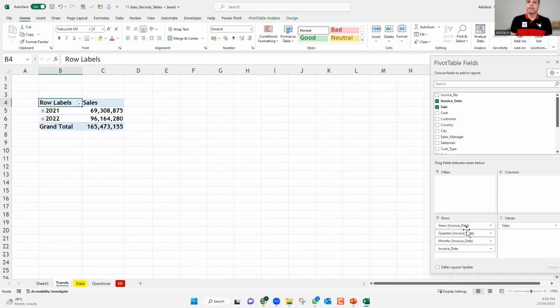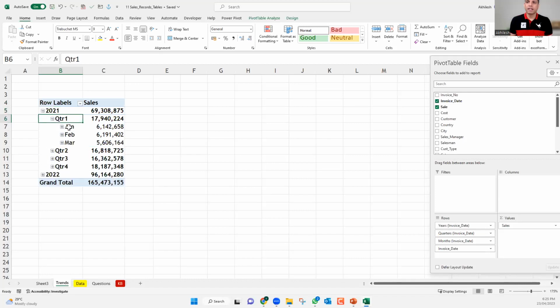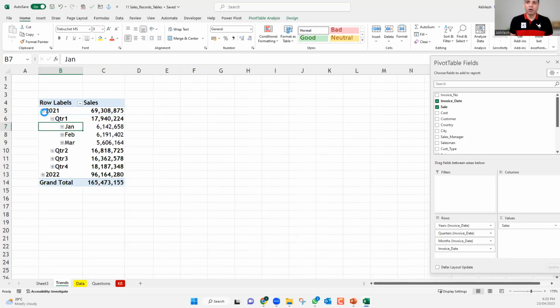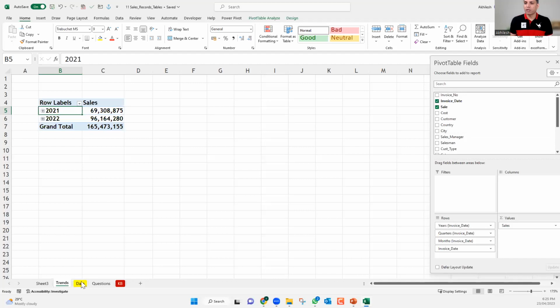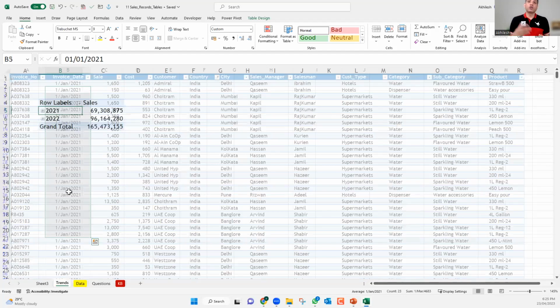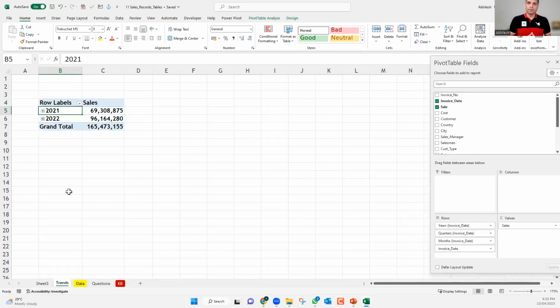And what happens is, in the newer version of Excel from the 2016 version onwards, the date will be automatically grouped to 2021 or 2022. When you expand this, you can see quarter one. When you expand that further, Jan. When you expand that further, each day of that particular month. So this is how it is grouped automatically. It is a date field. If you look here, it is a date field, but the pivot is automatically grouping them just for better readability.